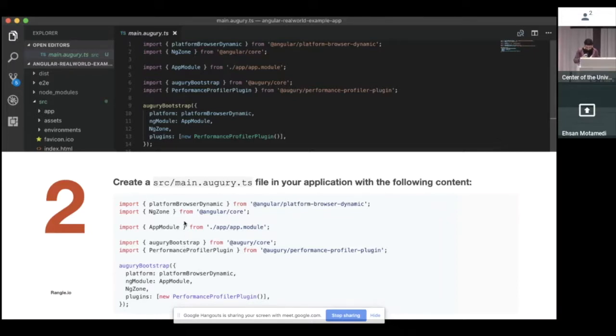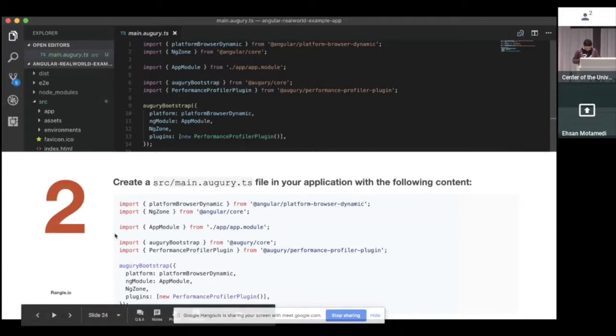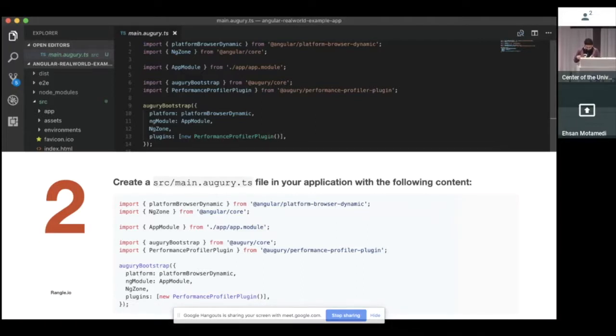And then you call the Augury Bootstrap function here. And this is a function that's exported by Augury core. And then you're passing in your platform factory, your app module, ng zone service, and then the array of Augury plugins. Right now, there's only the performance profiler plugin. So that's all you're adding. Okay, still with me? You just copy and paste this. So pretty straightforward.